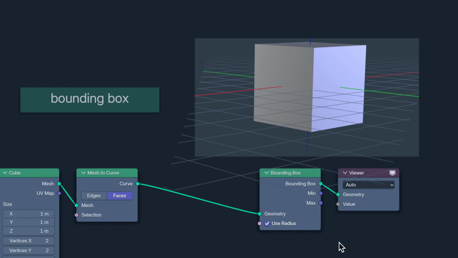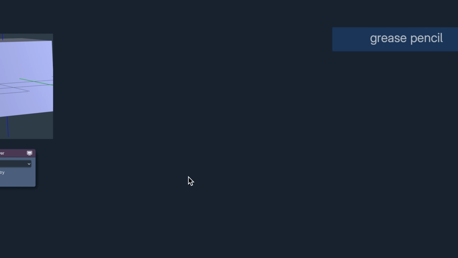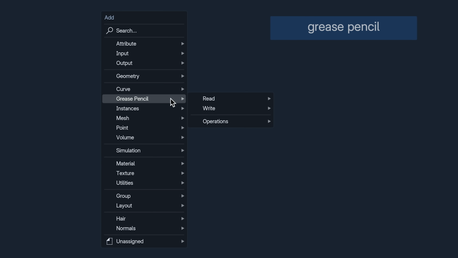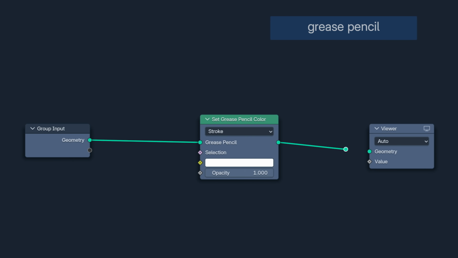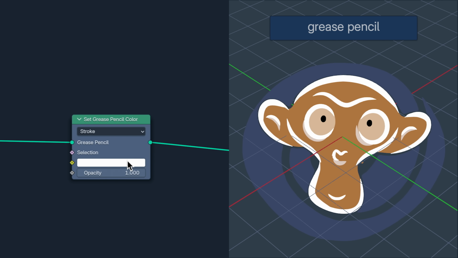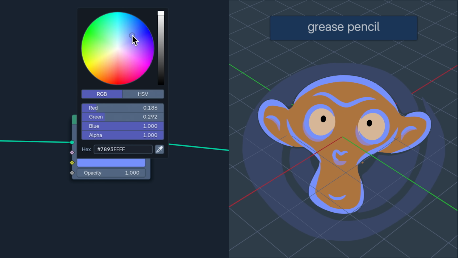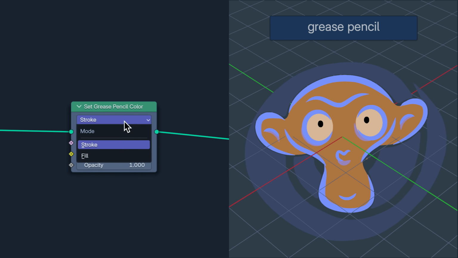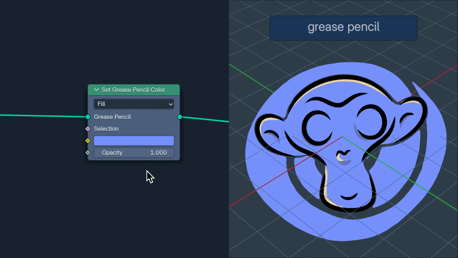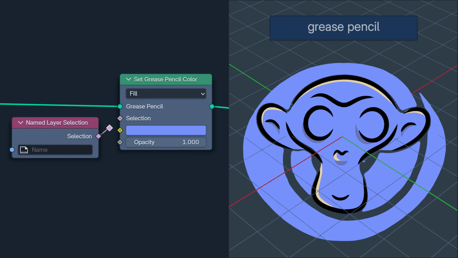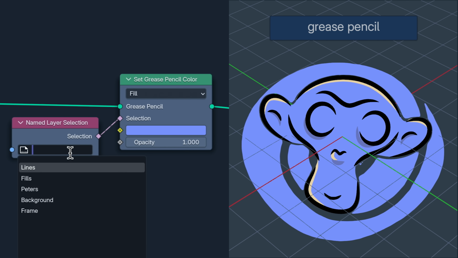We'll bound back to bounds in a minute, but first grease pencil nodes, which now have their own submenu in the Add menu. In it, there's 3 new nodes, and we'll start with the Set Grease Pencil Color node. This does exactly what it says it's going to do, letting us change both the color and opacity of either our strokes or fills. For your more granular selection needs, the layer names in the Named Layer Selection node are now searchable.